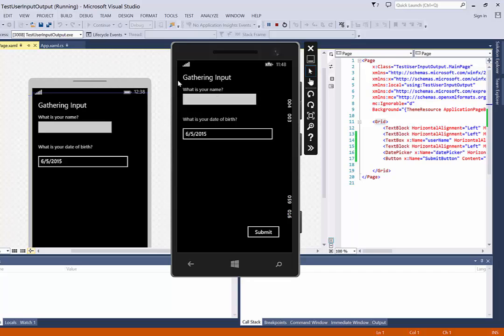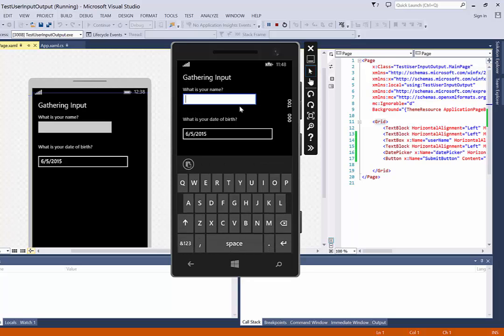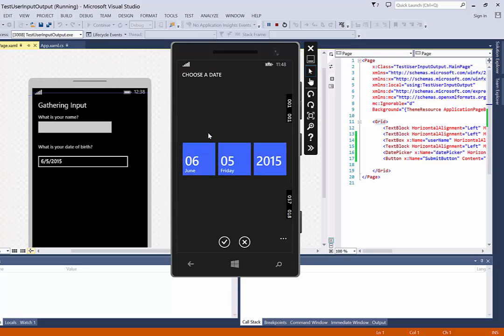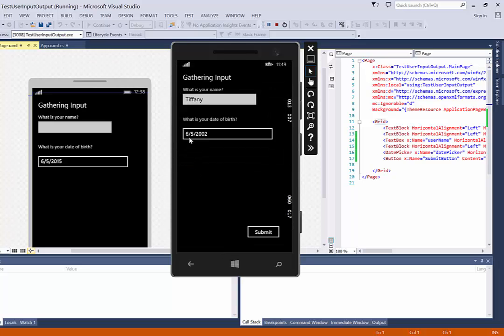Okay, so here I am in the emulator. We can see our little heading. What's my name? I can type in there. And when I click that, I get the on-screen keyboard as well. And then our date picker control, when you click this, it gives you the ability to choose one of these, and we can scroll back through these dates. So we can scroll back and find your birth date or whenever it is. And then when you've got the correct date, click that and it will update the date of birth. And then we've got the submit button.